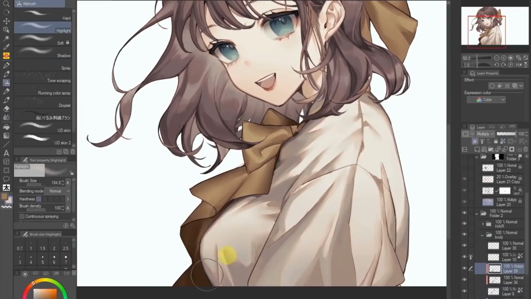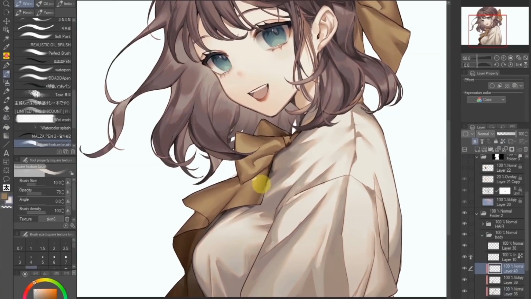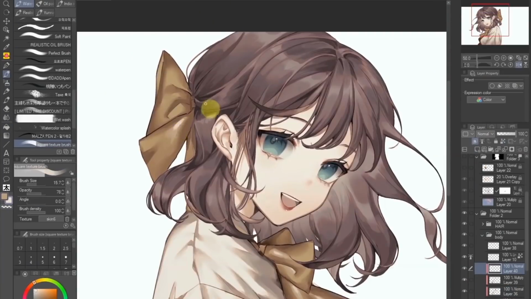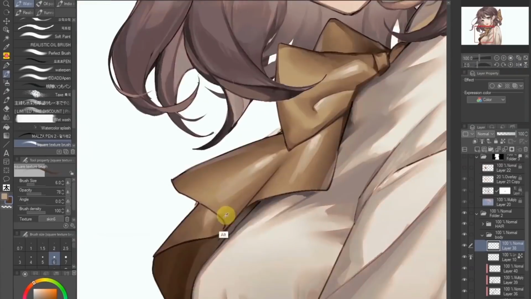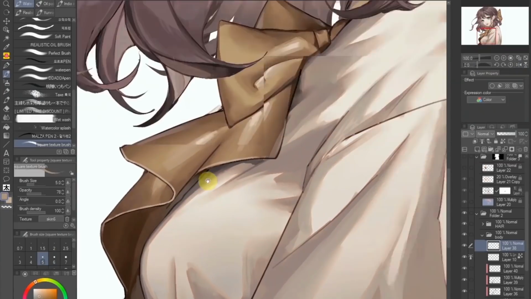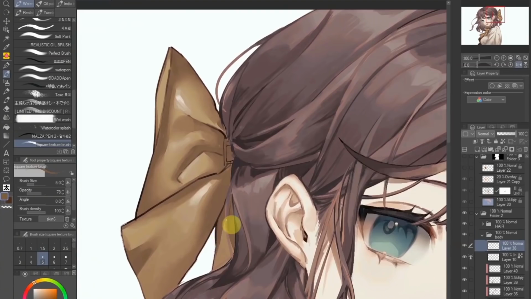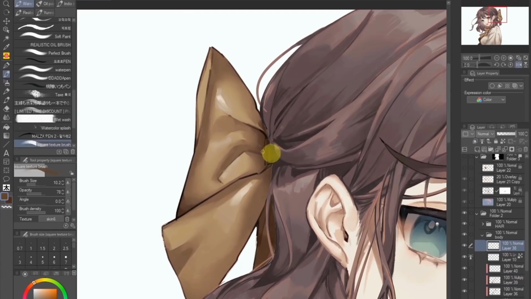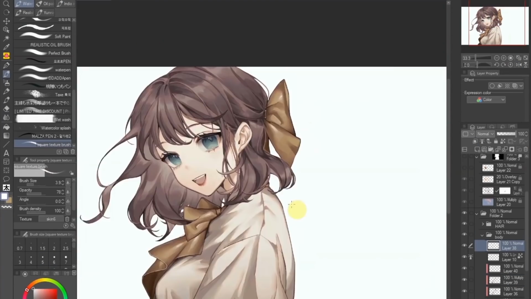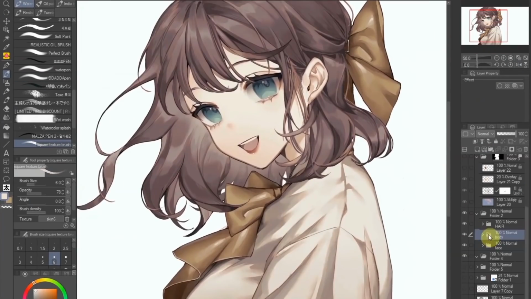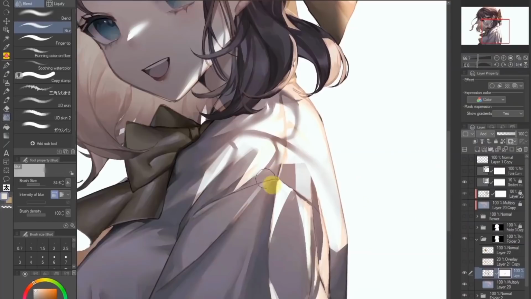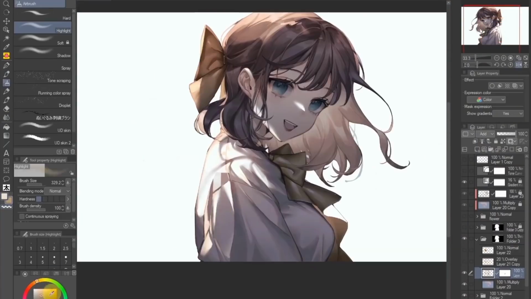Now let's finalize the shading by adding highlights to help accentuate the form of the bow. And also add some ambient occlusion on where the bow rests on the shirt. Now I'm cleaning up the rough lighting we made in the beginning of the video by blending it.